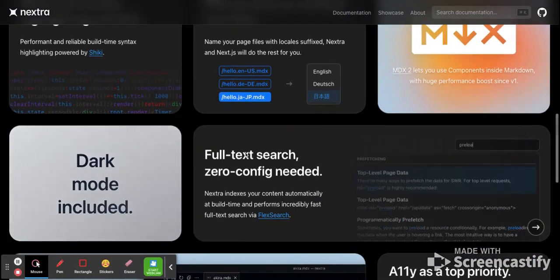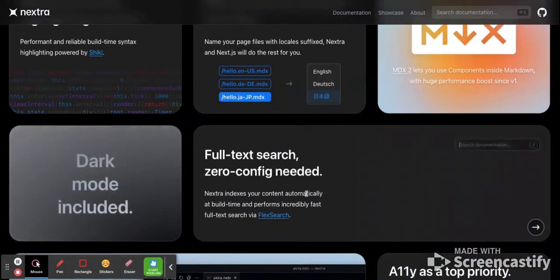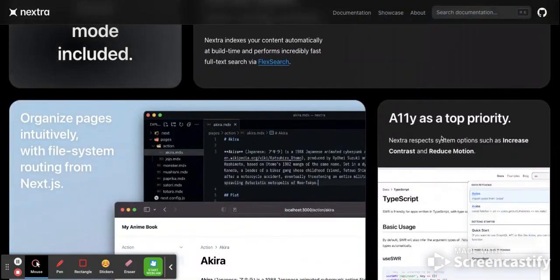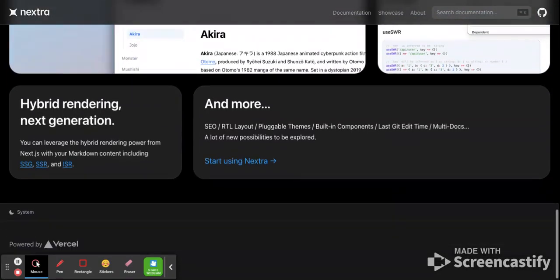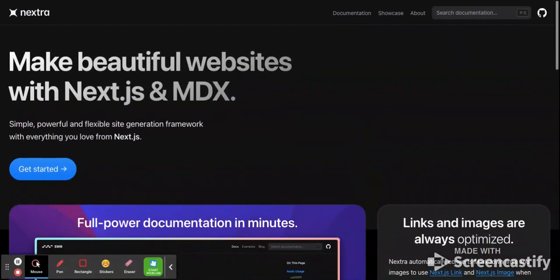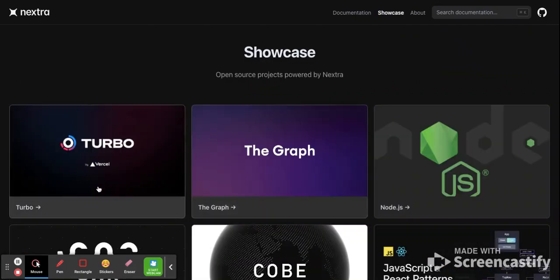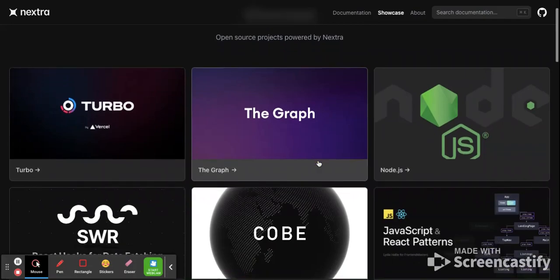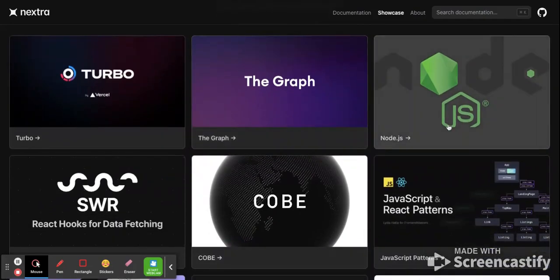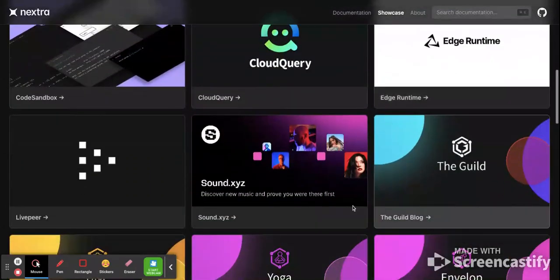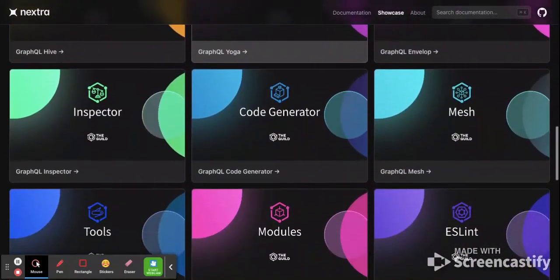And also, they have built-in full text search, which is really great. Dark mode and all of those things. And also accessibility and stuff. It's really amazing, simple, easy to set up, and really, really cool. If you look at the showcase here, you'll see different websites that actually use it. Docker is using it, The Graph is using it, Node.js is using it. Lots of documentation and some nice websites out there are using it already. So it's really, really great.